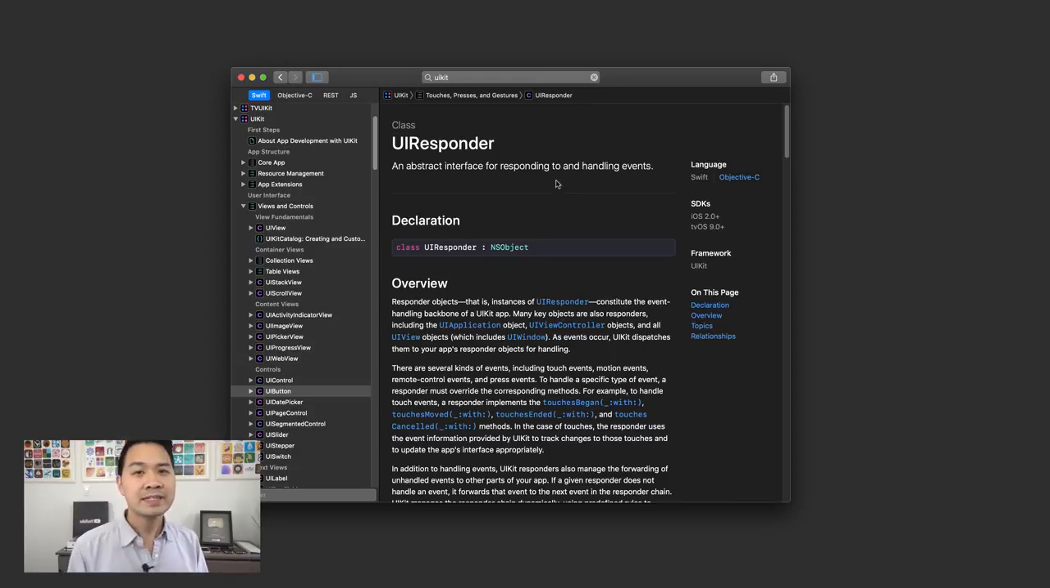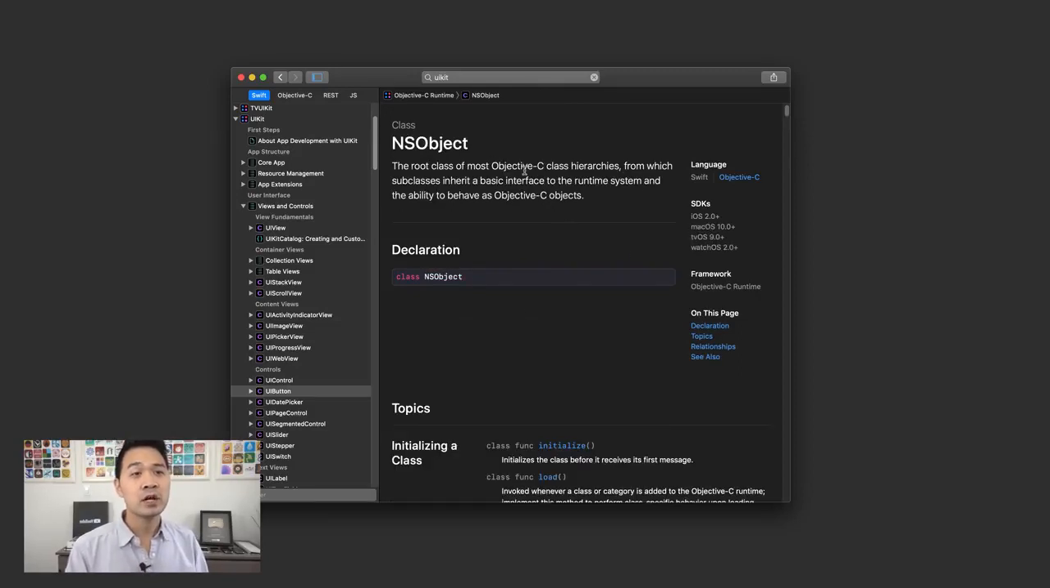But UIResponder itself is a subclass of NSObject. So what's that? Click on that. The root class of most Objective-C class hierarchies, and we're going to talk about that in a second, why that says Objective-C, from which subclasses inherit a basic interface to the runtime system and the ability to behave as objects. So it's basically what makes an object tick, if you will.